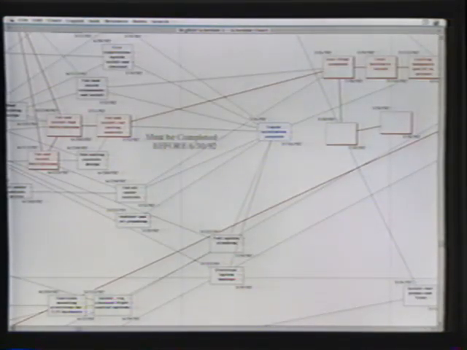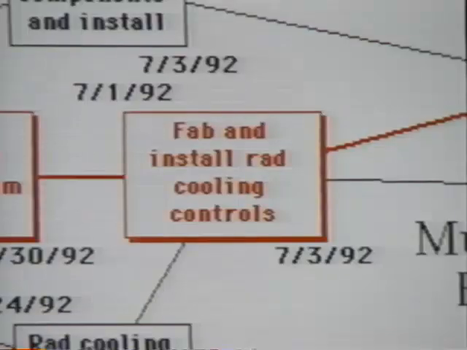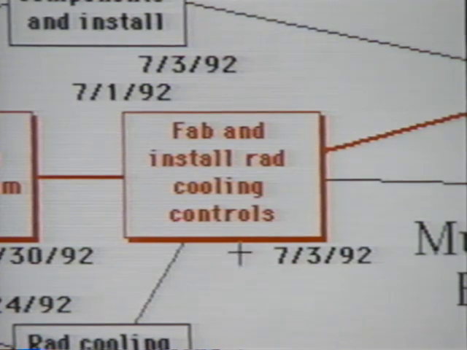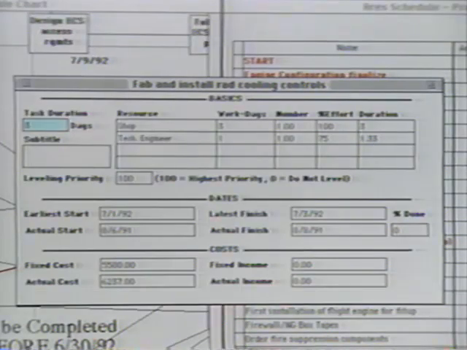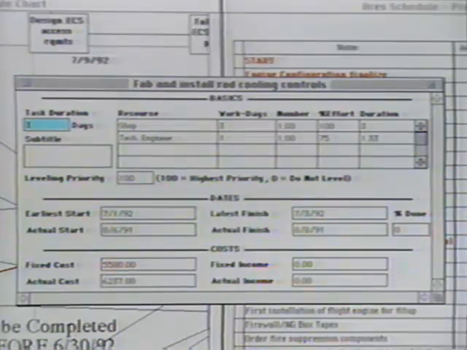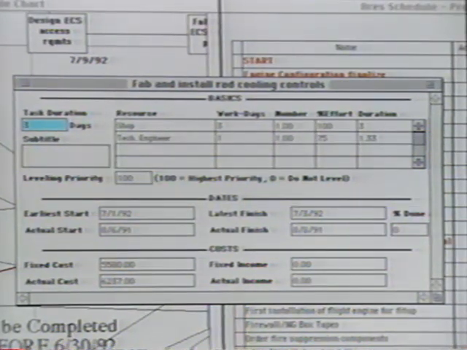Let's look at the schedule chart in detail and see how the changes made in one window reflect the information in the others. Select a task by clicking on it, then move the cursor to the task menu and select Show Task Info. This window shows you a summary of all the information relative to the task.